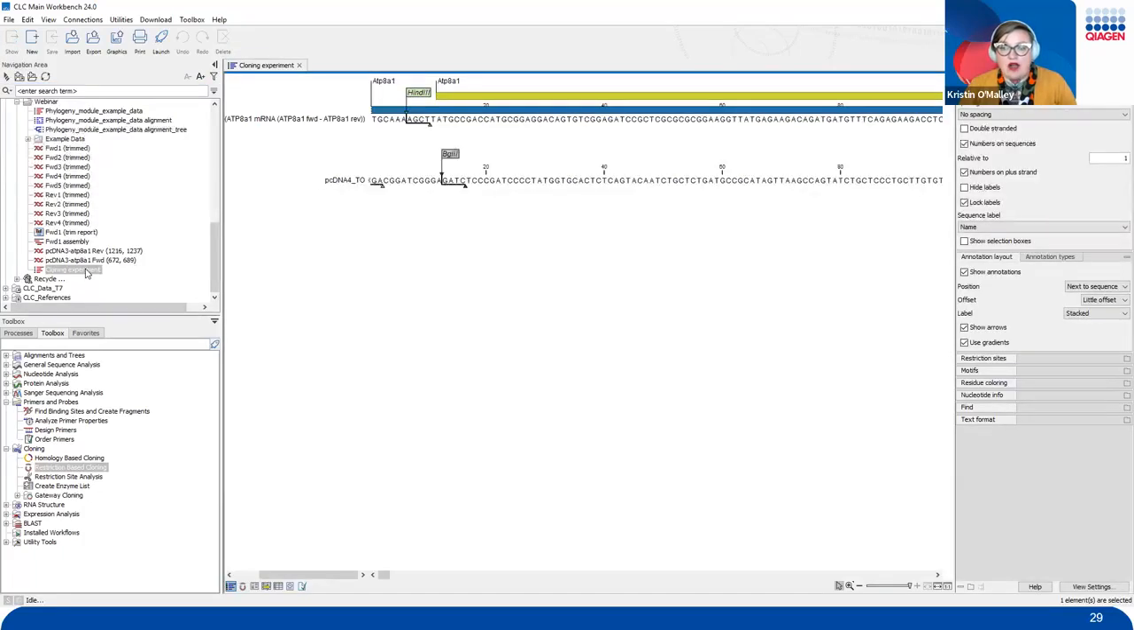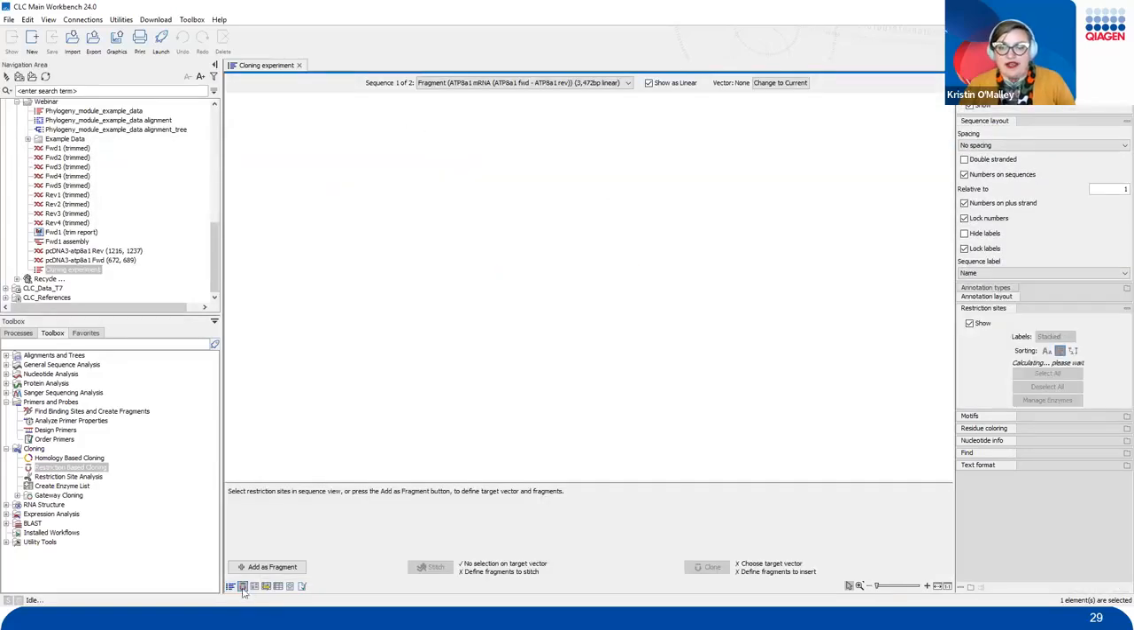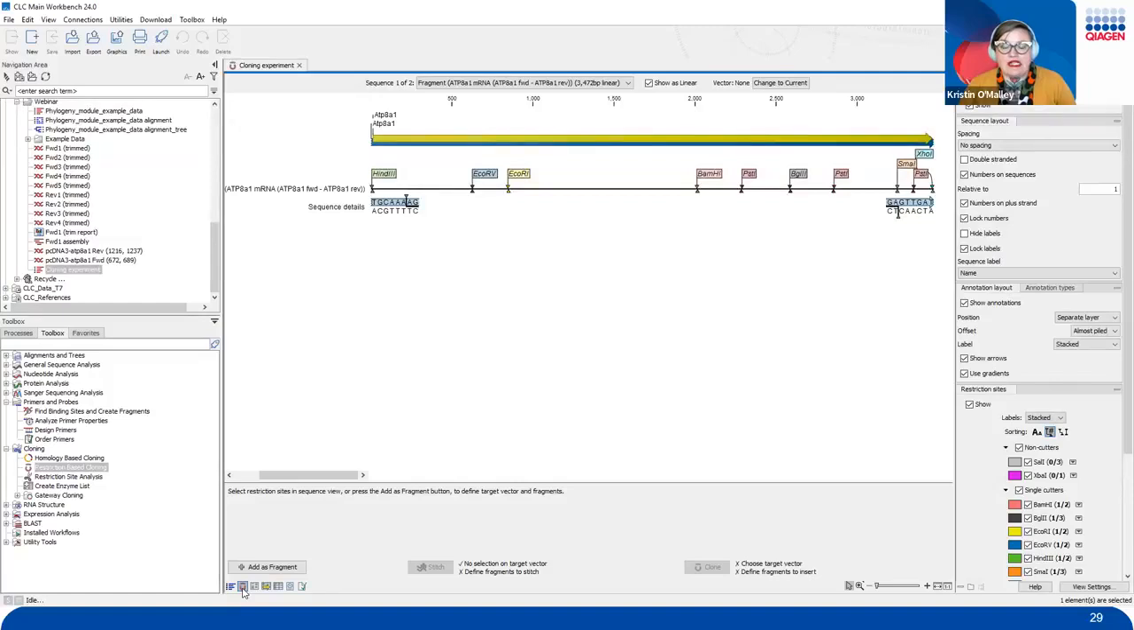Here we have our cloning experiment. So the first thing that we want to do is change over from just this very simple sequence viewer into our cloning editor here. It looks like a little vector or a horseshoe, whatever you want to call it. It's this little icon down the bottom here. So I'm going to click on that to pop open our cloning editor.